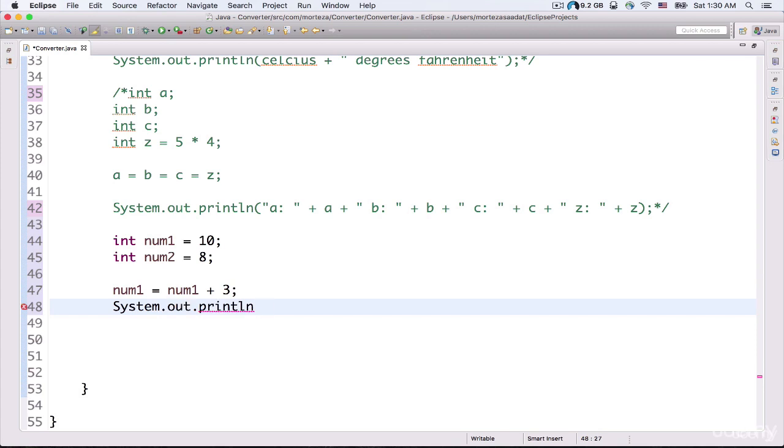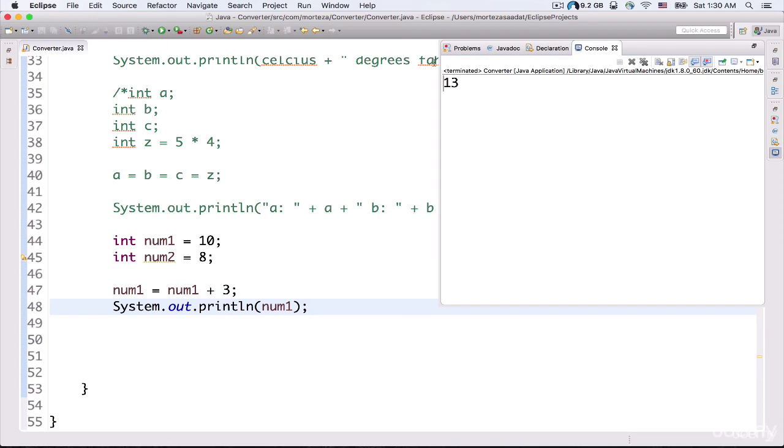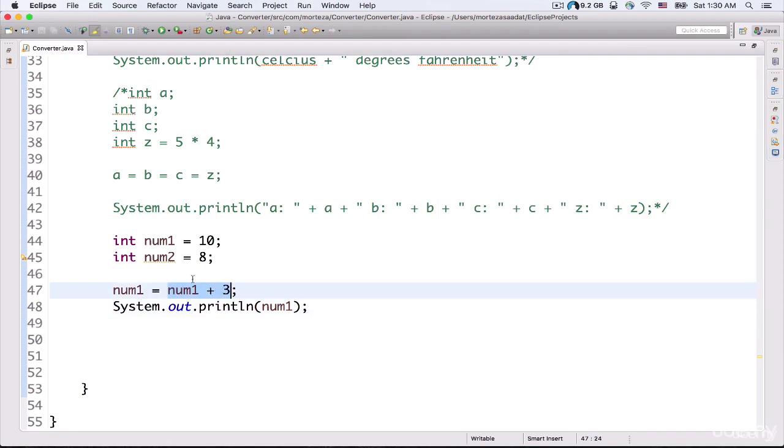System.out.println, and then inside the parentheses, I just need to refer to the name of my variable here, and at the end of my statement, I need to put in a semicolon, okay? So if I run my project, as you can see, it's gonna output this value to the console, okay? This value is the result of this operation that you can see here, okay? And here we assigned this value to our variable here, okay?